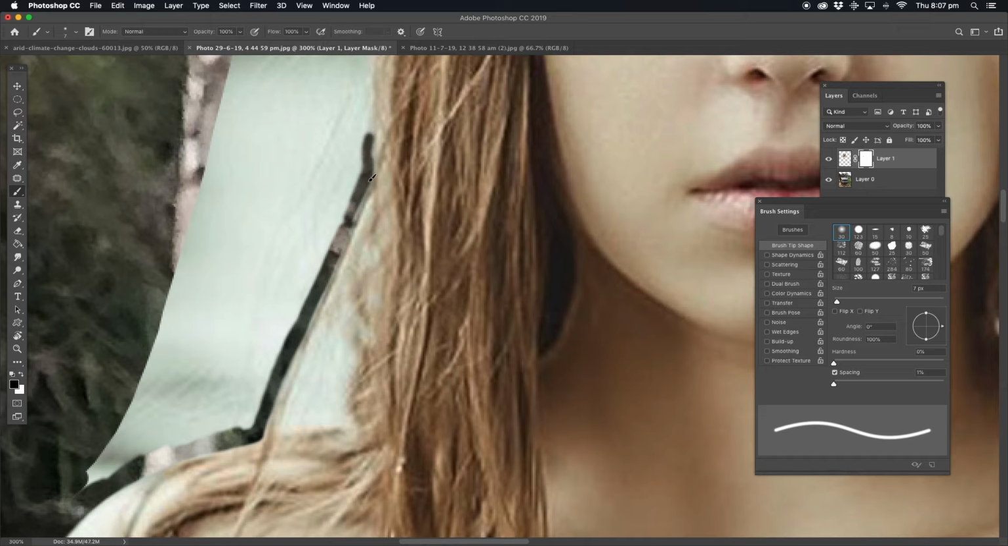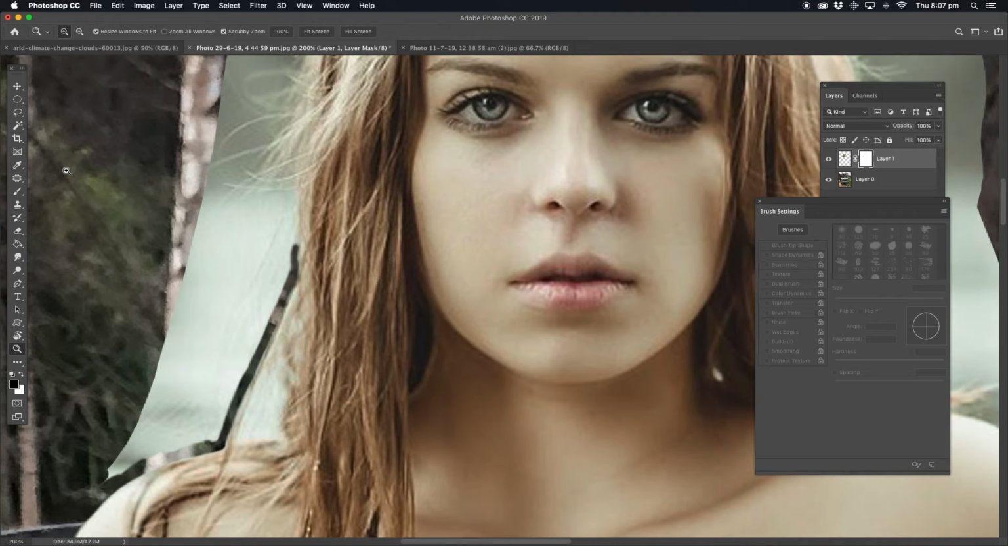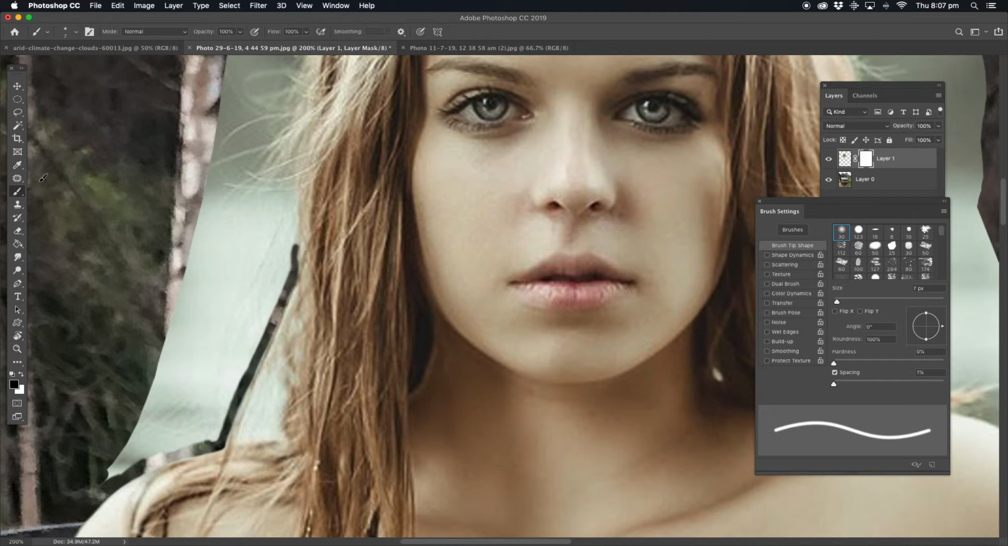I'll just keep on going up this. Right. Now I'm just going to go around her. I'm going to go really quick now because this is very time consuming.